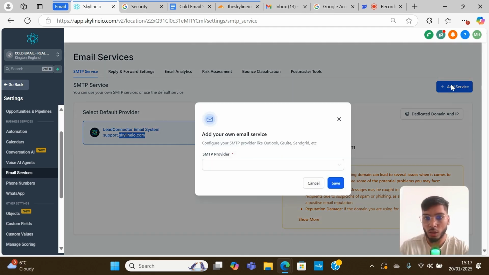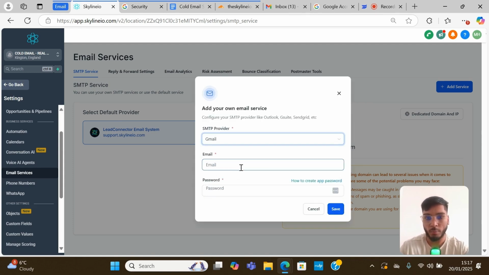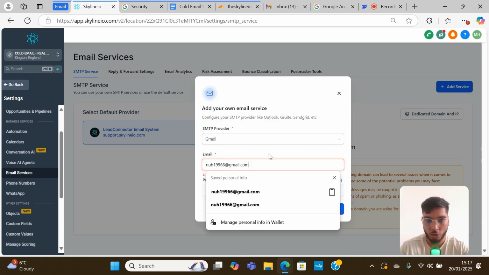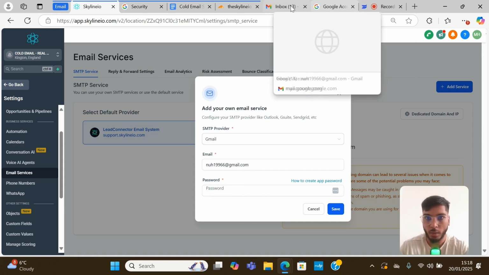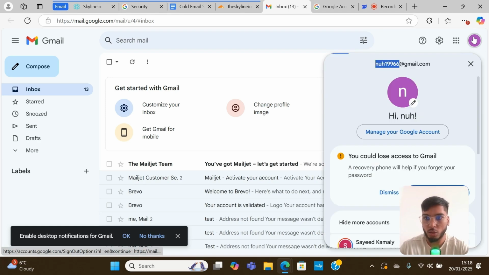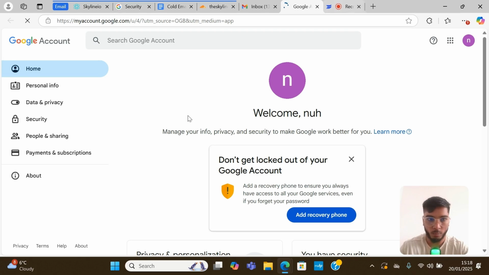So what I'm going to do is click on add a service in the top right. And the provider we are using in this case is Gmail. What I'm going to do is paste my Gmail that I just created into here, and then we need to create a custom password. Now this is how we're going to do this. When you have created your email account, I want you to go into the settings of your account.